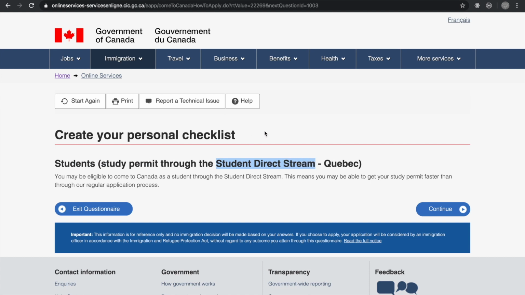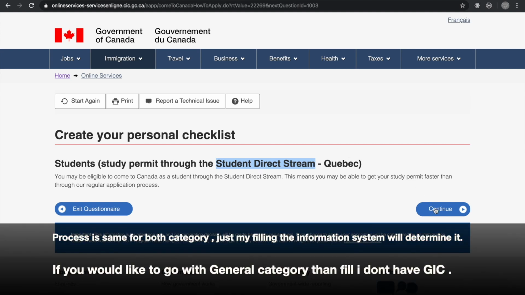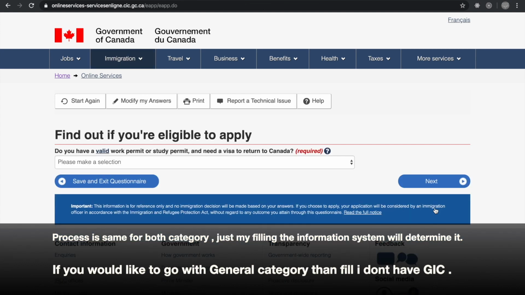So there is no special way to distinguish you from SDS and the general category. If you do not apply with a GIC and tuition fees, then it goes into the general category.